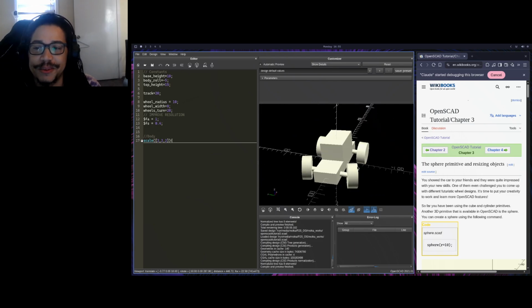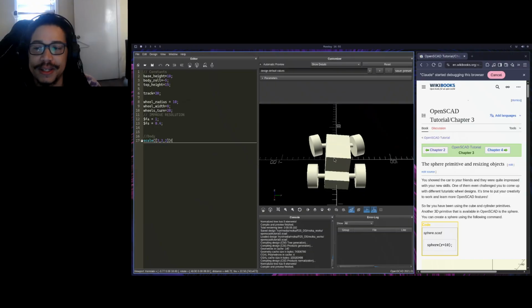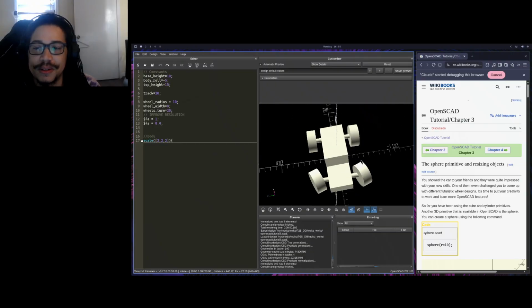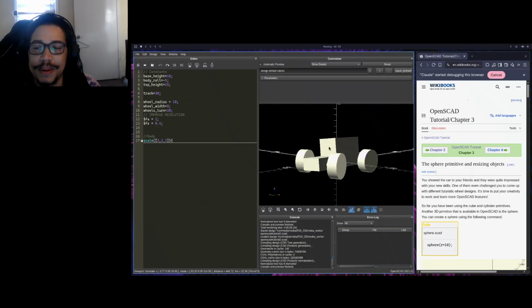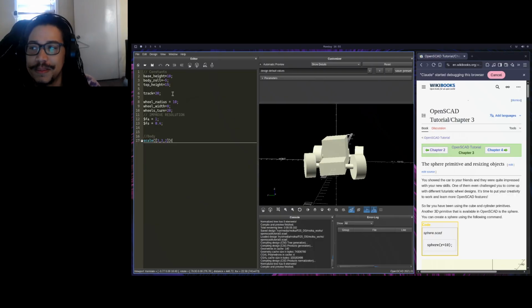Last chapter, I believe, we moved the body and the wheels and rotated them a little bit. No, we did that and we parameterized them, or made it so that we were using variables to make it easier to change everything.